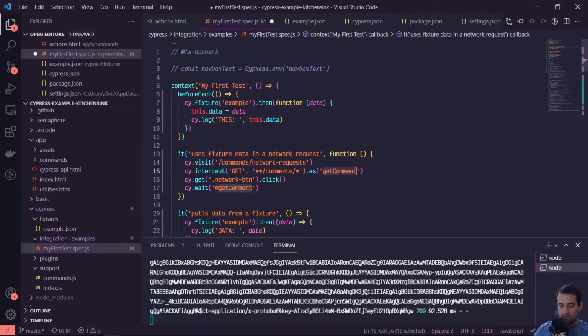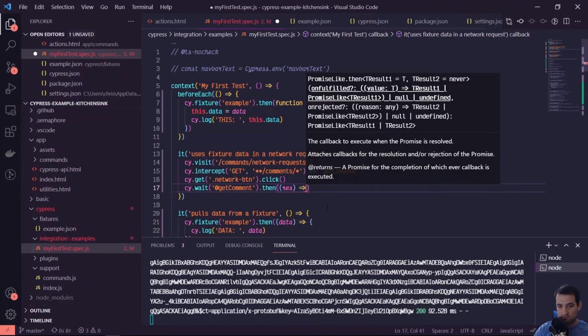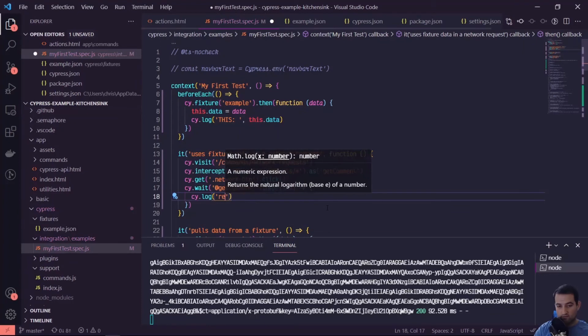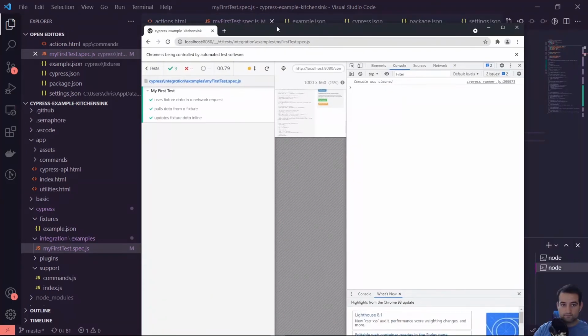@getComment. So this alias that we set up here can now be accessed with this @ sign and then the name of the alias. And then what we'll do is we'll look for the response, and we'll cy.log the response. And we'll take a look at what we get just by intercepting this comments request. So the test title, uses fixture data and network request, is actually not labeled correctly, but that's what we're going to turn it into.